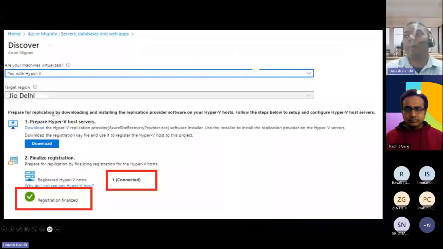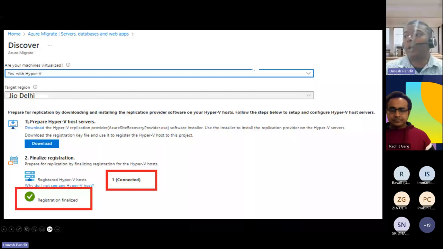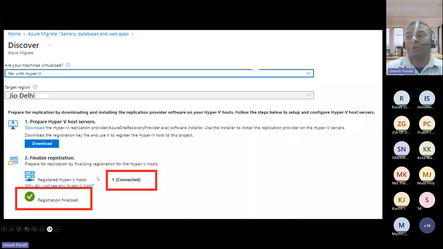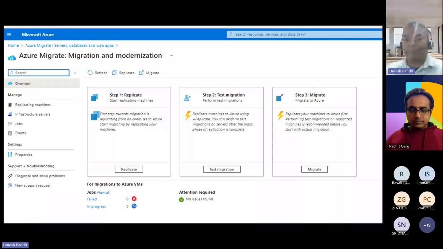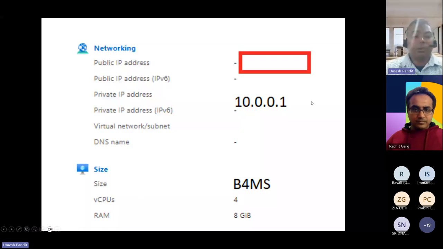Okay, so you need to go back to your Hyper-V host. Go ahead and try to install the connectors. Once the connector is installed, it will show that it has been connected and your registration finalization can be started. Once this is started, we will see the second migration and modernization, wherein we can go ahead and look for the replication. Once the replication is done, we look for the testing of the migration. Testing of the migration means it will give you the option to test the migration, like to access the server, look at the application, whether it is working or not, and then go on to the migration. We'll be coming back to this shortly.